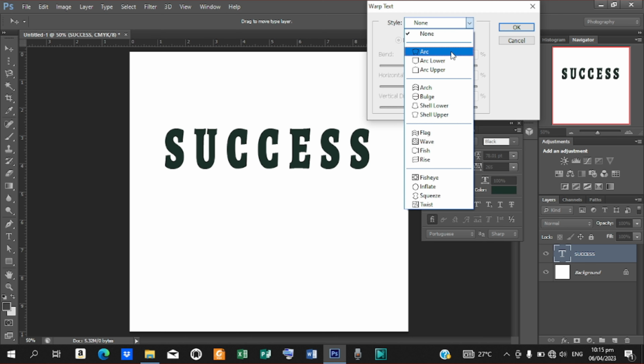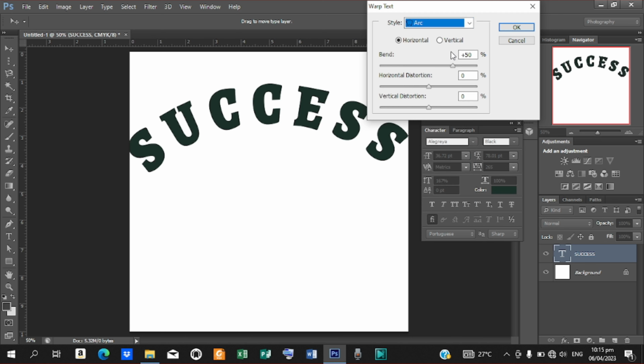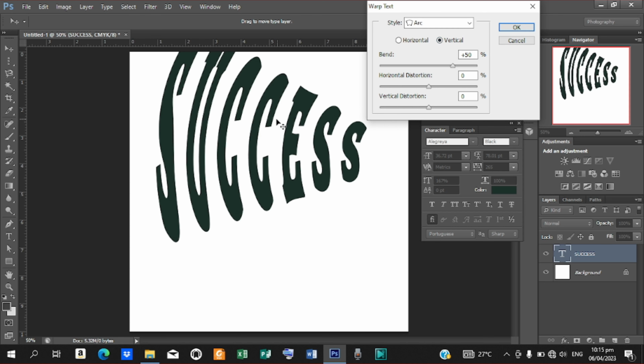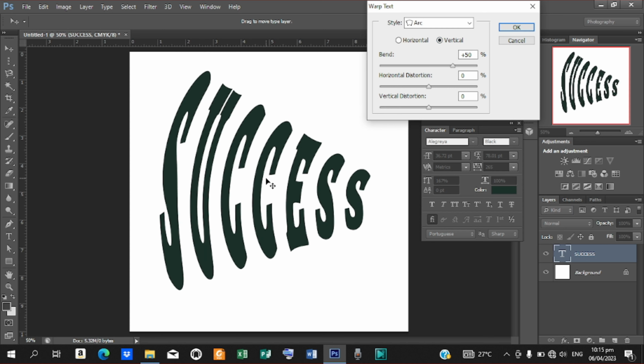So let's start with the arc. So this is my arc. So when you pick arc, this is how your writing will turn for you. And then the arc, this is the horizontal type and this is the vertical one, so you can change it. So when you change it to vertical, this is how it will look like.